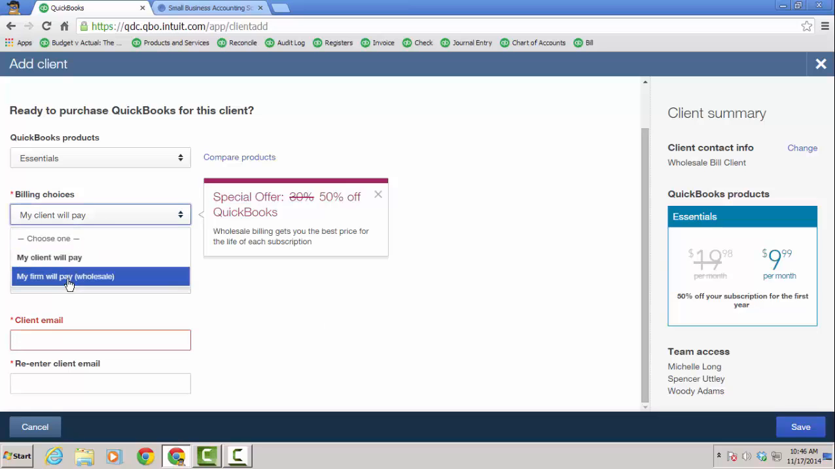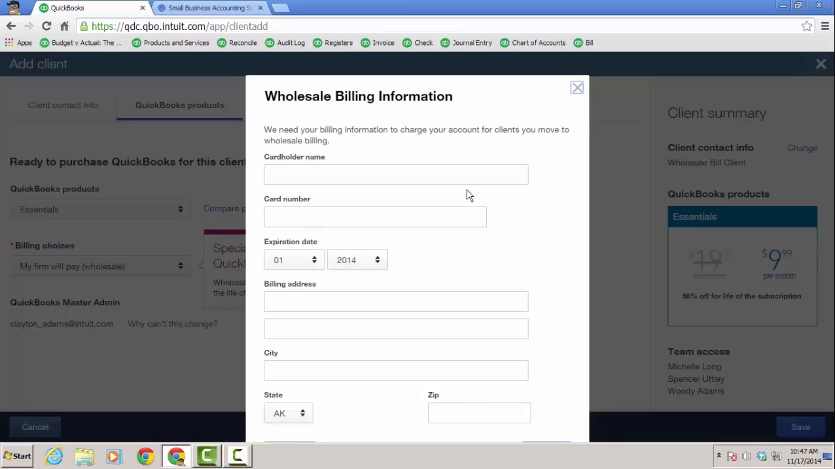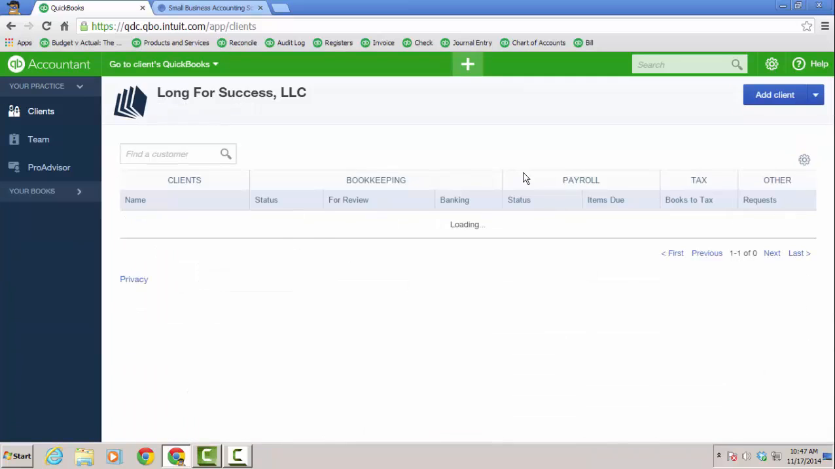So I'm going to do the firm pay wholesale. 50% off, but for the life of the subscription. And then when you click Save, it's going to bring up the credit card entry window. I don't have a live credit card to put in here, but again, with the wholesale billing, the firm is paying. So it'd be the firm credit card, and whoever is the cardholder name and the billing address, it all has to match. And then what will happen is the client will be added to your list.